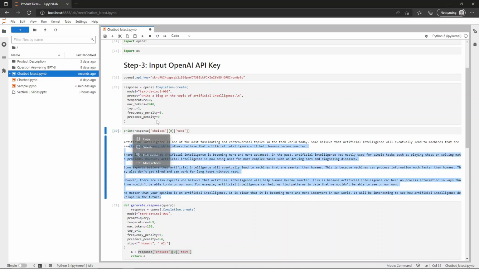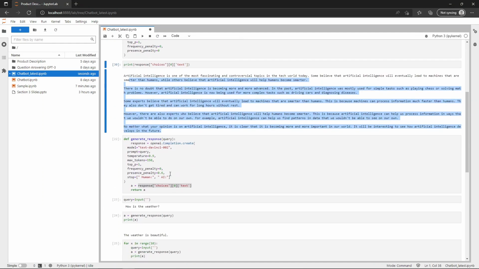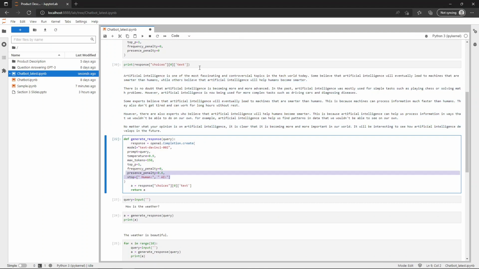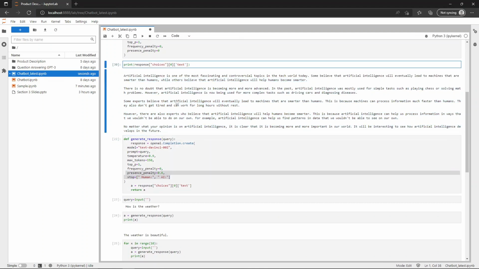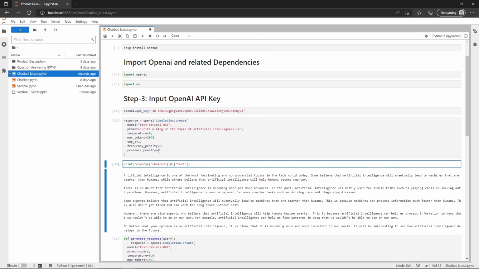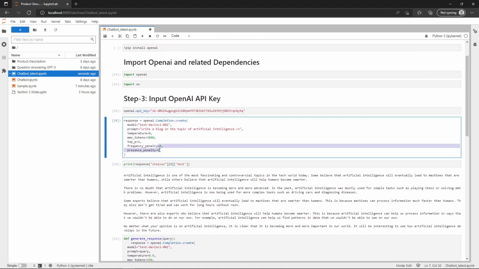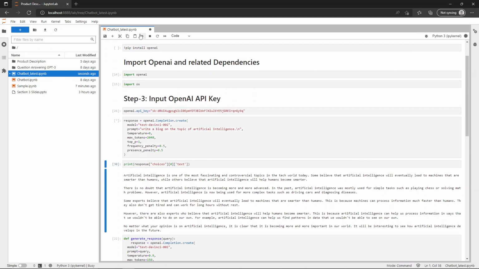So you can use this methodology to create your own blogs, and you can also enter start and stop words just like we did here into your blog, so that the words are not repeated. You can also set the frequency and presence penalty to something like 0.5 and 0.5. What it will do is make sure that the words are not repeated as much.